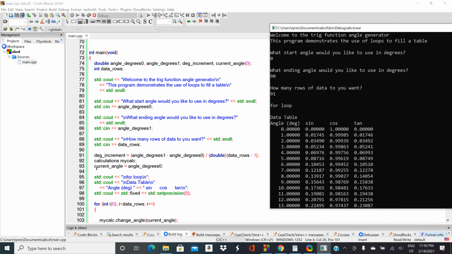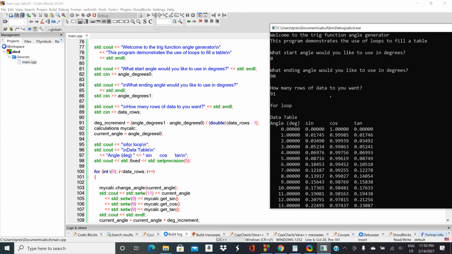And then it's going to set the current angle equal to the initial angle, so that would be 0. And then it's going to print out for loop, and then data table, and then it's going to print out this header. Notice that the header, angle, degree, sine, cosine, tangent, goes outside and on top of the for loop.